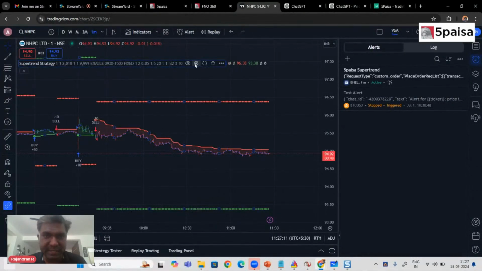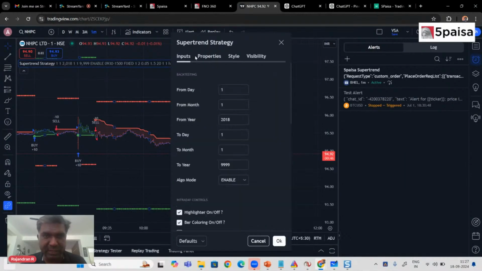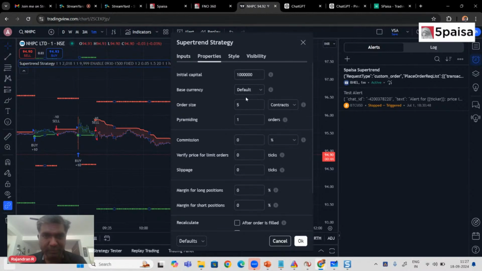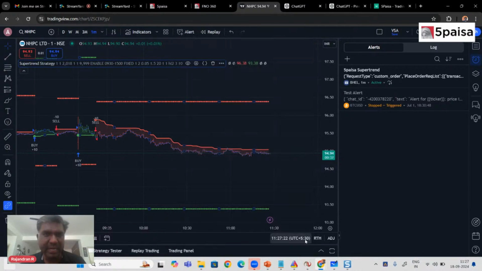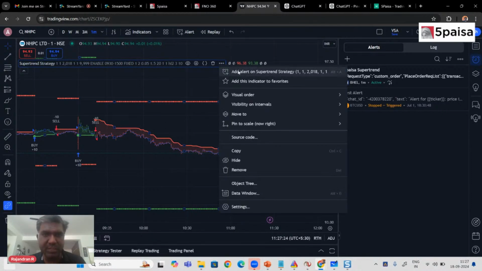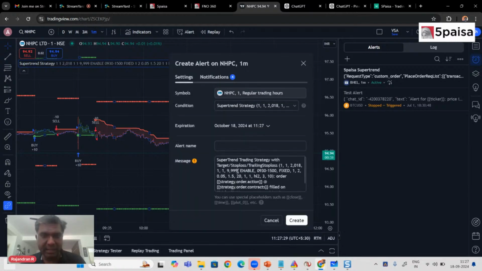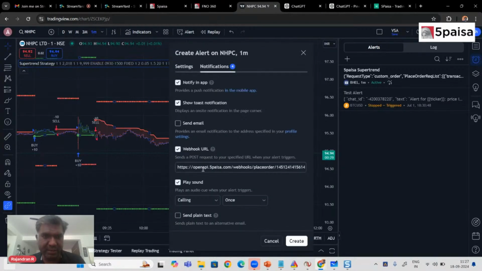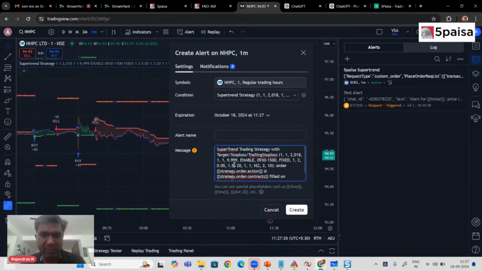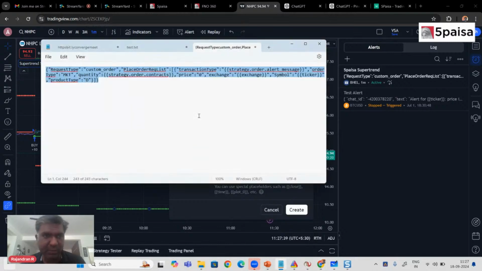And now I want to create one more alert over here for NHPC. I'll set the quantity here. Let's say I want to trade 5 lots, 5 contracts. 5 contracts in the sense 5 shares is what I want to trade. So set the quantity, and then you go and add an alert. The notification is the same thing, webhook URL, and the settings are pretty simple, whatever we had created in the notepad. The same thing we're going to do over here.